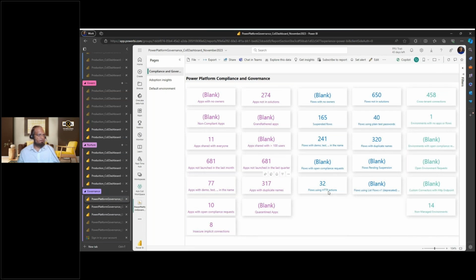You can have security issues. You can have a compliance rule that says all of your flows should use HTTPS actions. So this tells you how many flows have HTTP actions, how many flows have duplicate names, and how many flows are using plain text passwords, another security issue that you might want to take a look into.